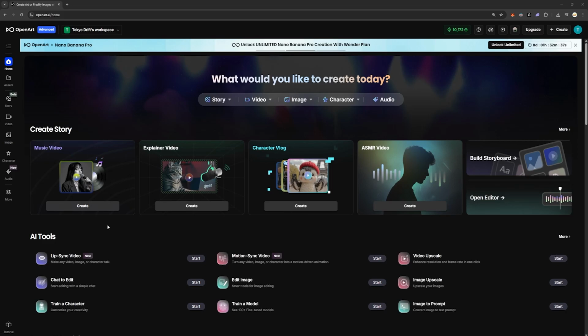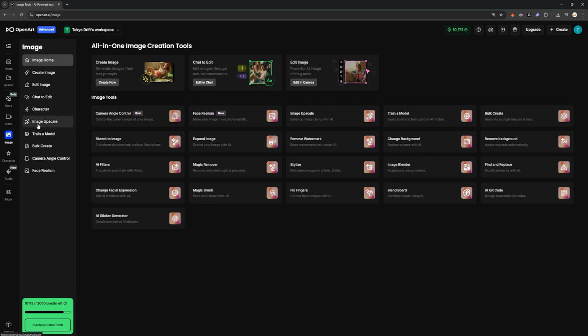How to upscale an image in OpenArt AI. I am over here at the home page. Let's go to Image, then click on Image Upscale.